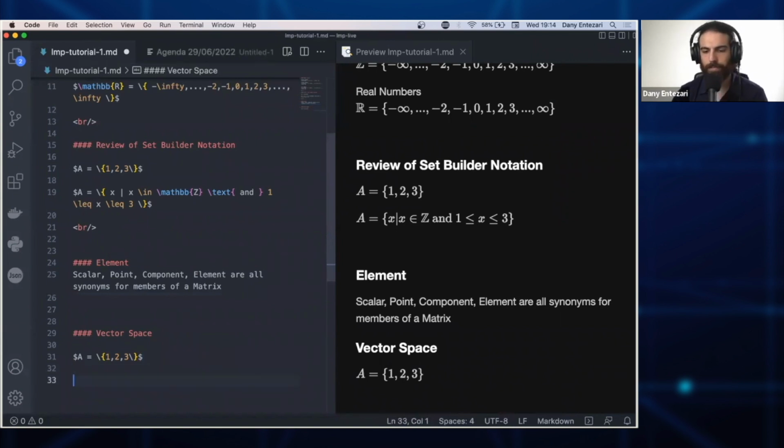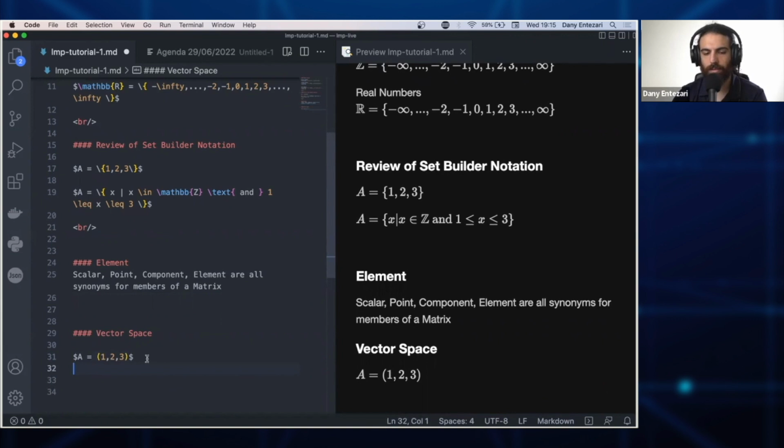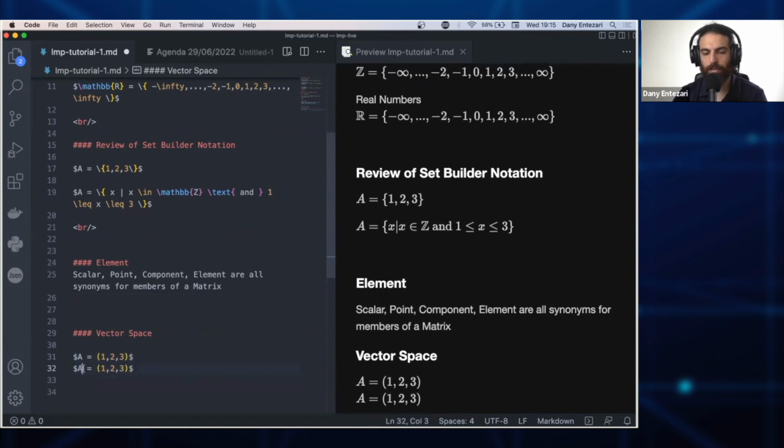Furthermore, we don't use curly brackets or curly braces. The convention is to use either parentheses or square brackets. Both are interchangeable.